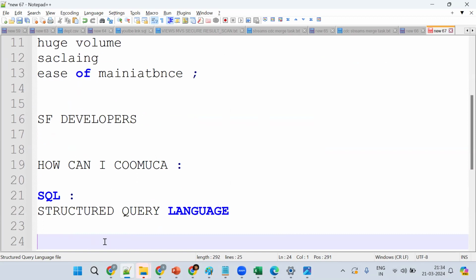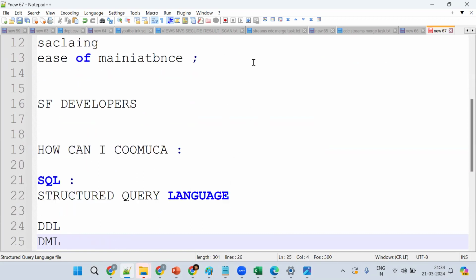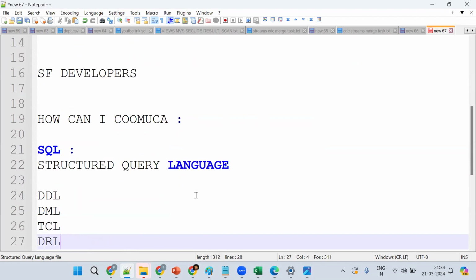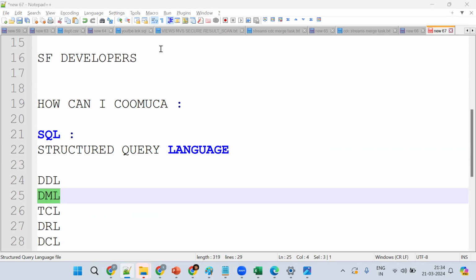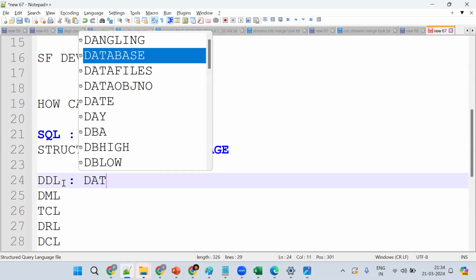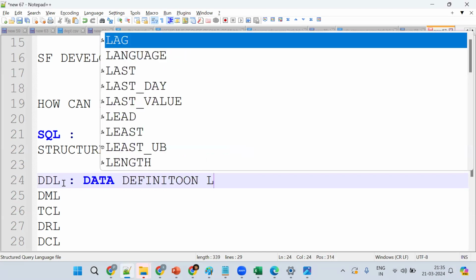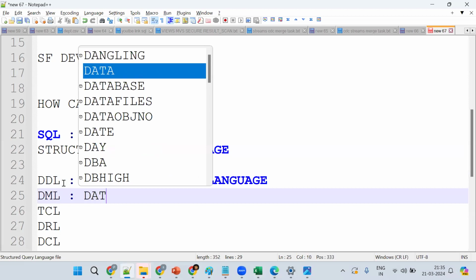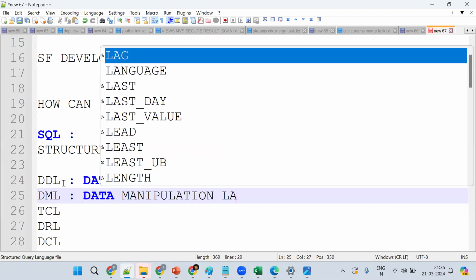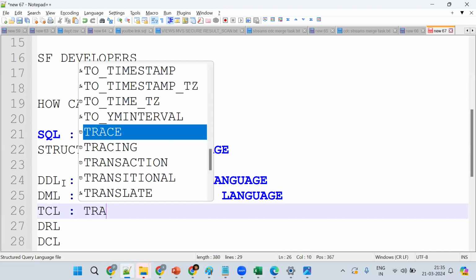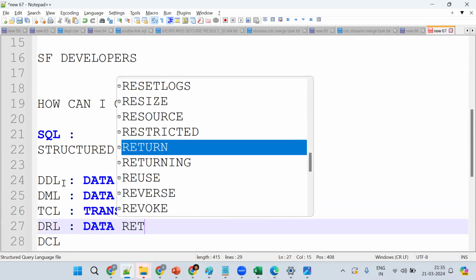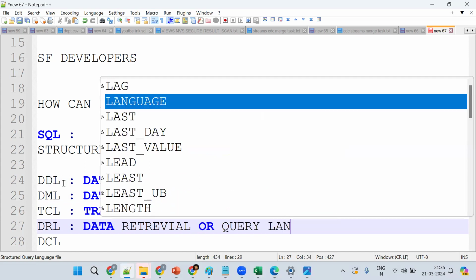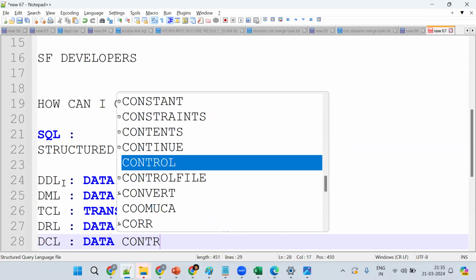Now what are we having? We're having DDL, DML, TCL, DRL, and DCL. DDL is data definition language, DML is data manipulation language, TCL is transaction control language, DRL is data retrieval or query language, and DCL is data control language.